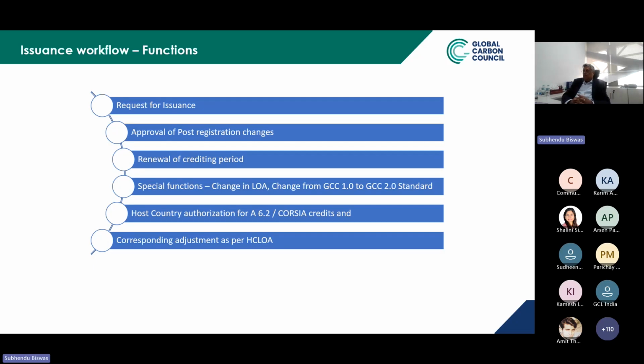It deals with special functions, like if you would like to change your letter of authorization, there's a new focal point, there's a new entity, there's a new legal owner that comes in, or you want to change transition from 1.0 to 2.0. That's dealt with in the issuance part of it.